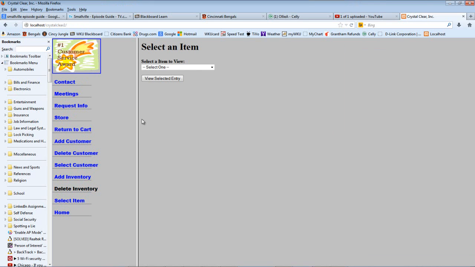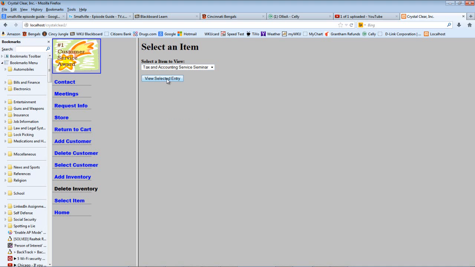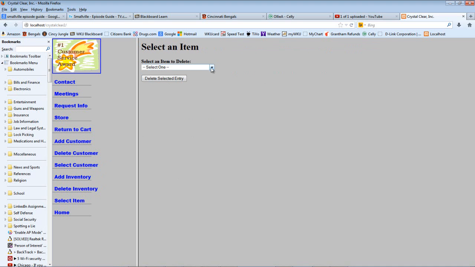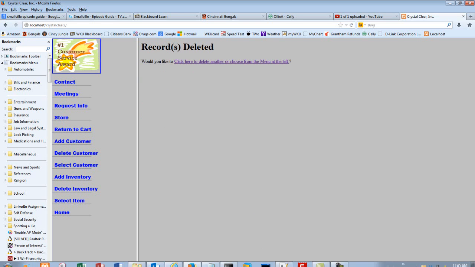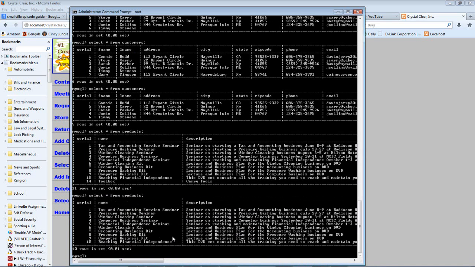Now, if we want to find out the information about one of the items, let's pick one, like Tax and Accounting Service Seminar. There's all the information on it that we need, including the image that we're using for it. And if we want to delete something from our inventory, well, we go here, let's delete that toolbox. Delete entry. Now let's go back and take a look at products, and look at that. The toolbox is now gone.